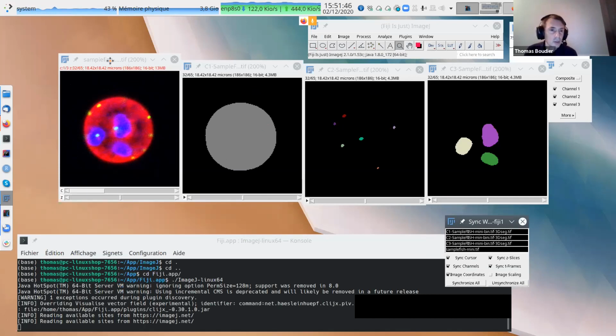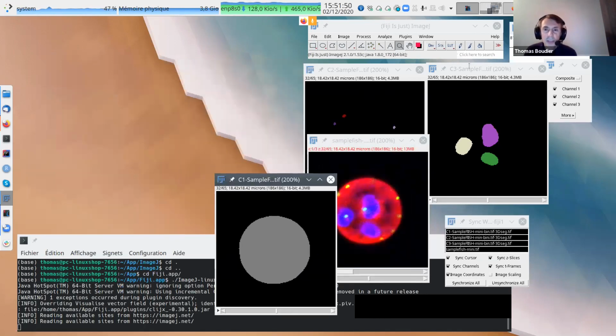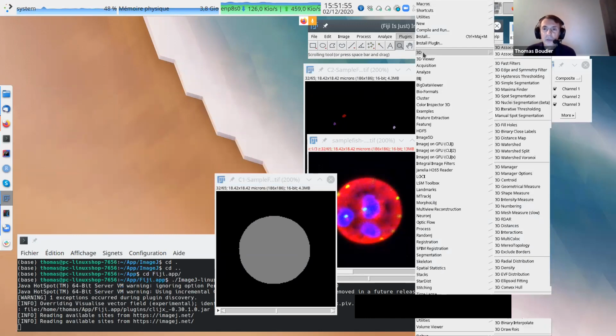Okay, let's go to the core of the thing, 3D Manager. So plugins, 3D. It's a bunch of plugins. Every day we add one or two plugins. So after 10 years, it's like, wow, crazy. So just to quickly show you what is what.